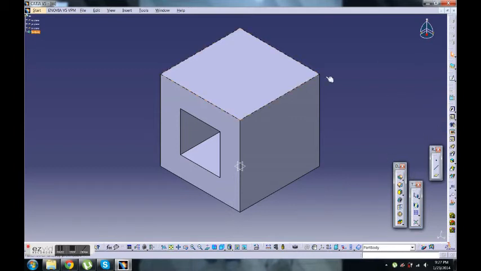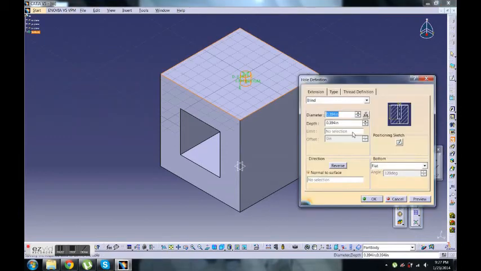First, you decide which side of your part you want to put the hole on, and then you go over here to the box with the hole in it, your hole feature, and you click the surface. In this window, we can decide what size our hole is going to be. I'm going to make it 0.5, and it's a blind hole, which means it's not going all the way through, so I didn't need to change the depth. I'm going to put a dimension on it, and make it 0.5 as well.